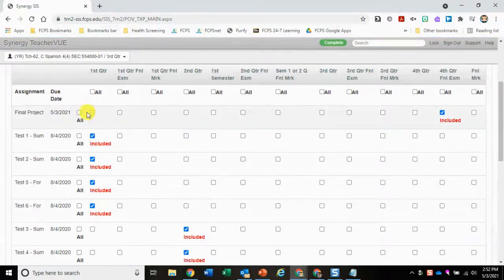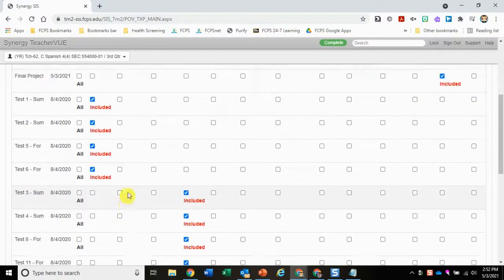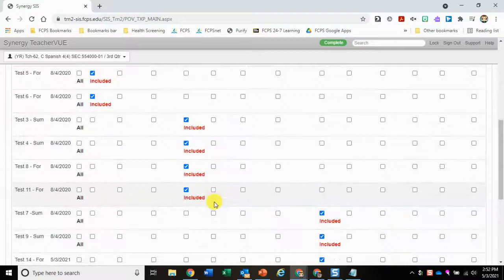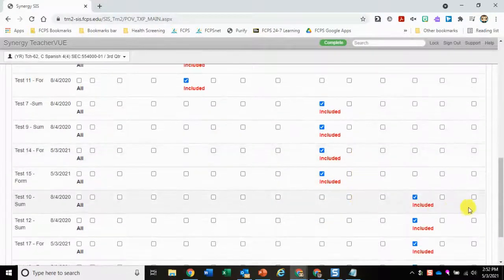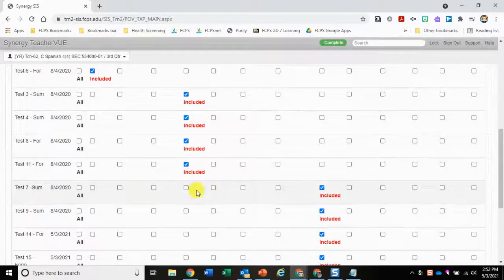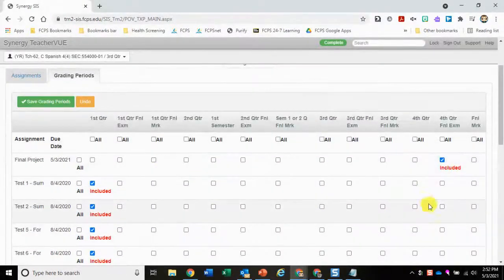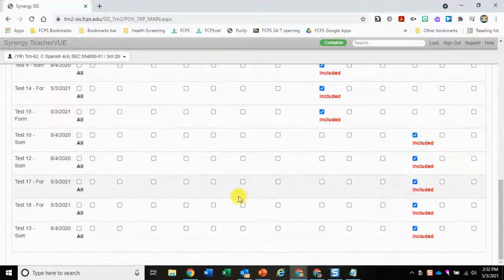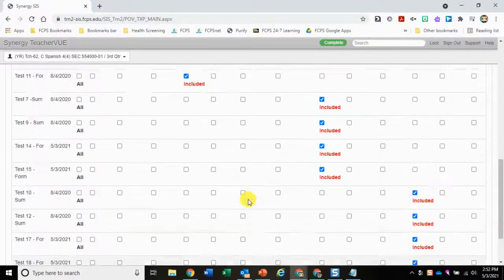So in this case, I do have that final project from earlier, and that's counting in the fourth quarter final exams. That's fine. And now I've got my other assignments for first quarter only, and then the second quarter, third quarter, and then finally fourth quarter. So each is counting in the appropriate place. So our assignments are looking good.